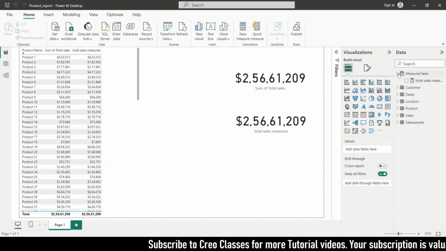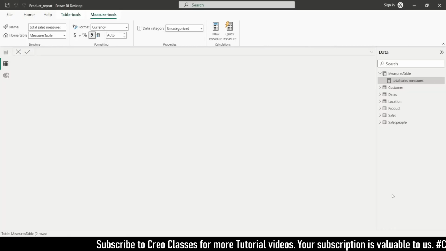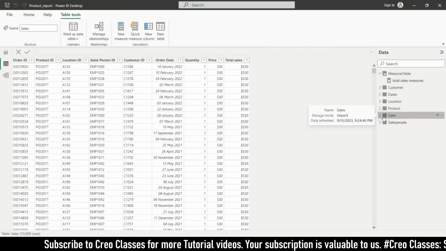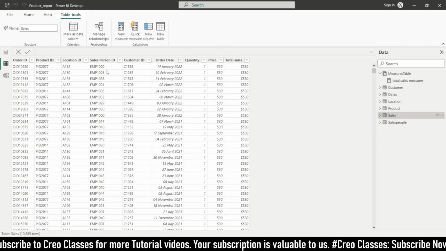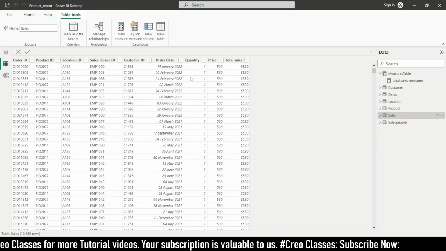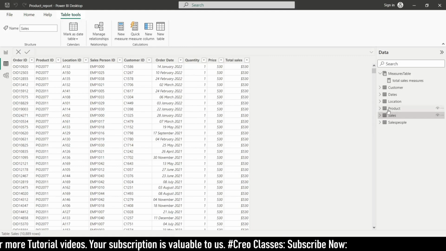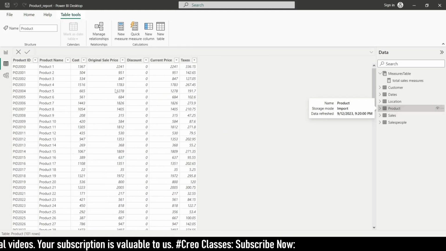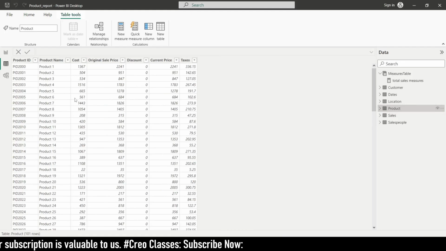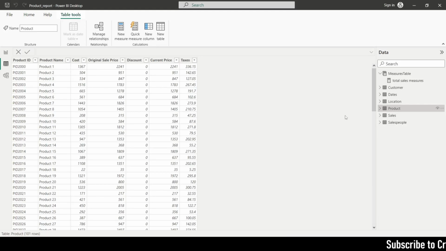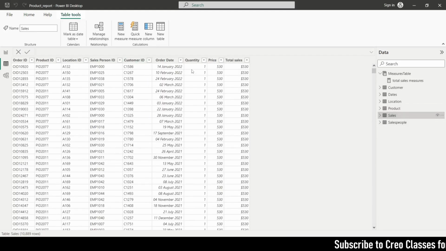For the total cost of the product, let me go to the table view and open the sales table. For the total cost, we don't have any such data in this sales table. We just have quantity only. If you need to know about the cost, we need to go to the product table, and here you can see the cost for each product. So for total cost, we need to multiply the cost with the quantity, right? The cost is on the product table and the quantity is on the sales table.